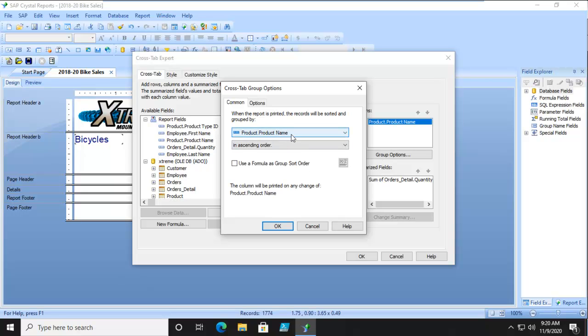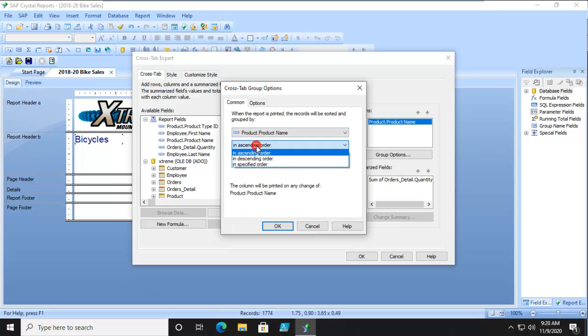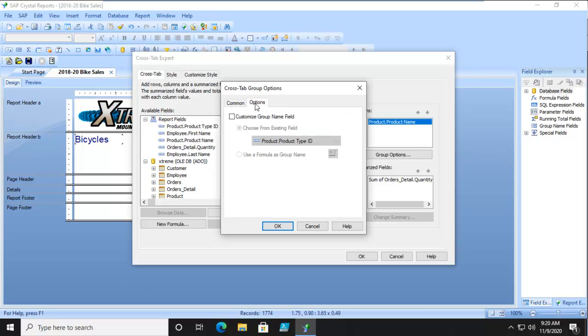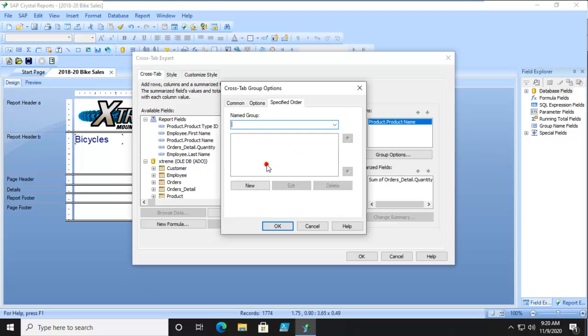Well, right now it's by product name, but we could use a formula as well. And we could change how we're grouping. We could change the order, and we can do options. And we could create a custom group name field. Now we're going to go back here, and we're going to select to group in a specific order.